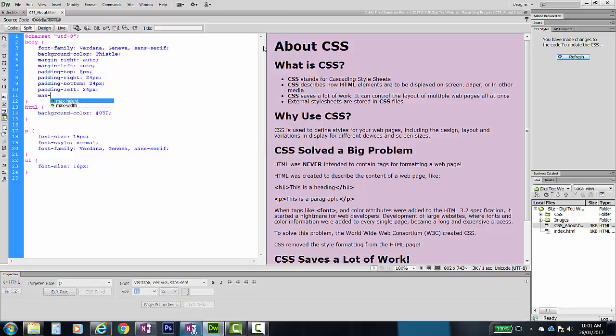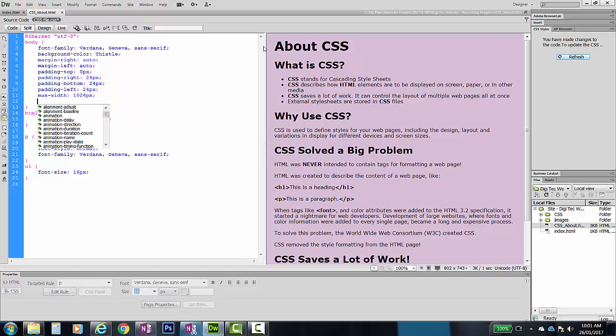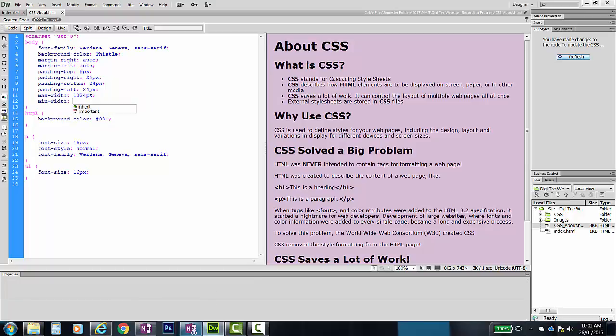So we can make life a bit easier by using the arrow keys, choose the width, which is the one we want, press tab, and it'll automatically complete that tag for us, ready for the next code. So we're going to set this to 1024px, finish it off with a semicolon, and while we're here we're also going to add a minimum width, 256px, and finish that off.